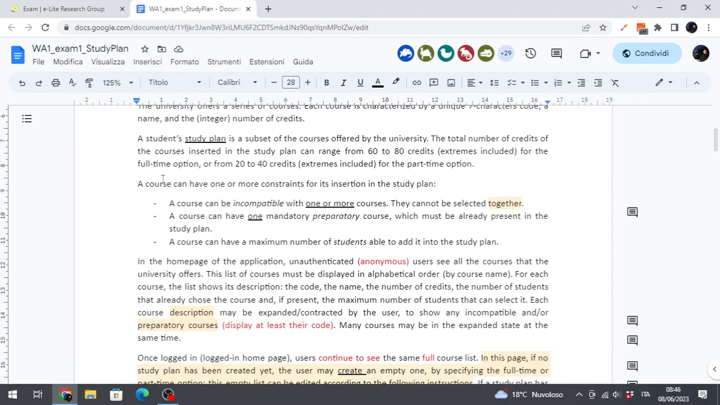A student's study plan is a subset of the courses offered by the university, okay? The total number of credits of the courses inserted in the study plan can range from 60 to 80 credits, experience included, for the full-time option, or from 20 to 40 credits for the part-time option. So at this point, we're saying that a student has a study plan, and a study plan is of two types, the full-time option and the part-time option. And they are different from each other, because one of them has from 60 to 80 credits, and the other one has from 20 to 40 credits. Okay, it's clear.